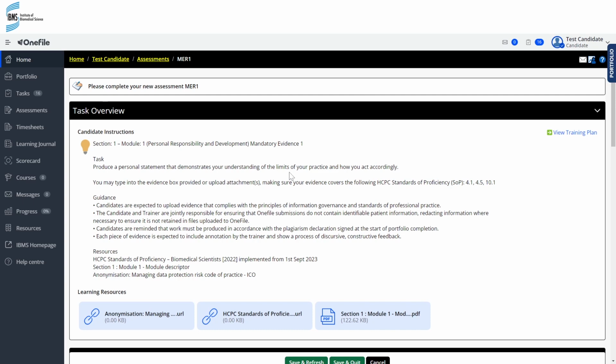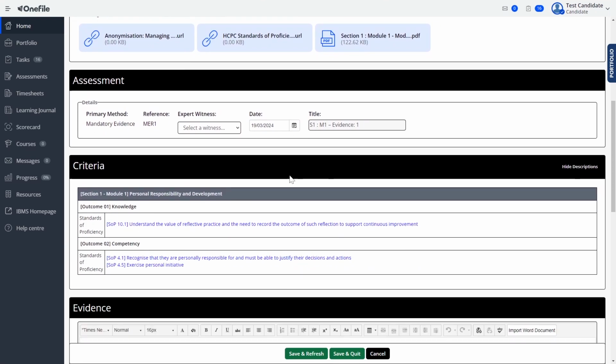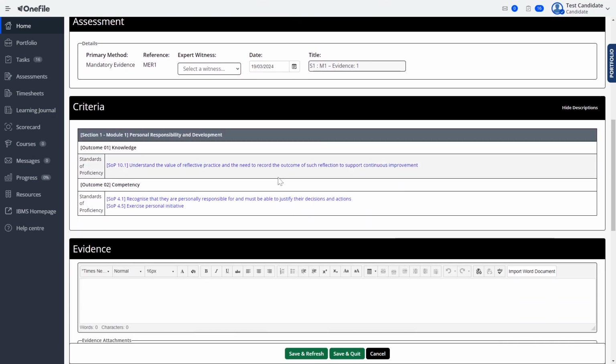Clicking into the task, the first thing you're presented with is the task overview. The wording of this overview mirrors the wording that was in the training plan. Scrolling down the screen, you can see the criteria section. This shows the SOPs that have been pre-mapped to this particular assessment. Candidates can't change the mapping of SOPs to assessments, but their training officers can.